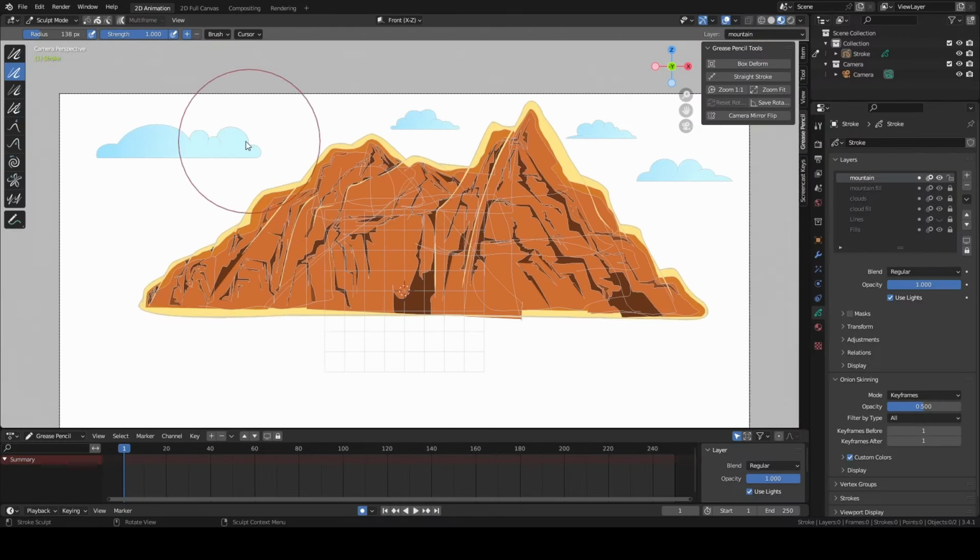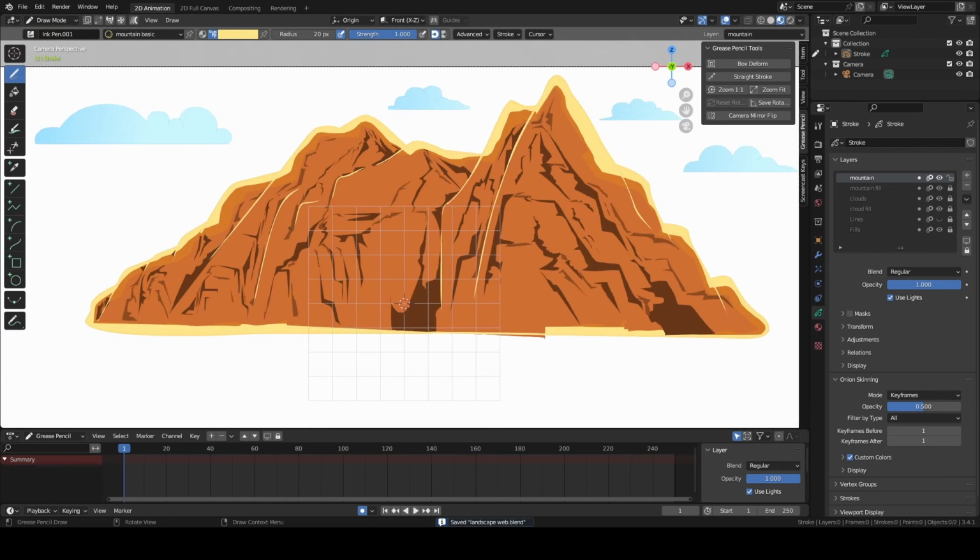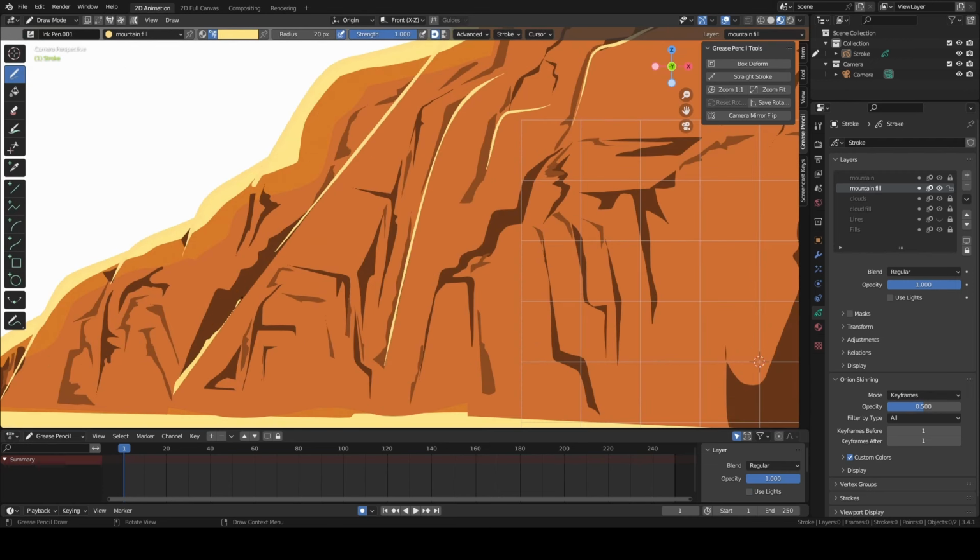To further refine the strokes, switch to the sculpt mode. Select the strokes and choose the smooth tool while holding the Ctrl key. This will allow you to reduce their size and create the desired effect.